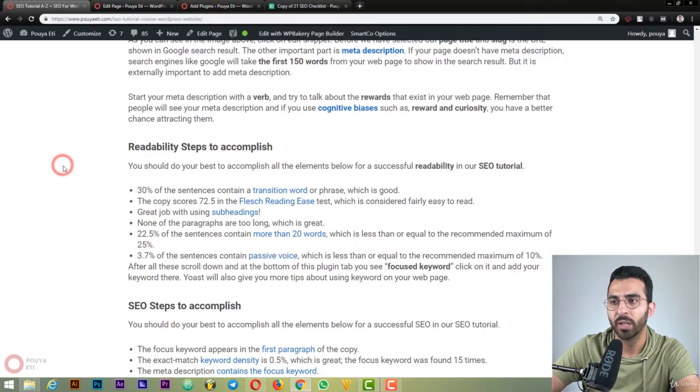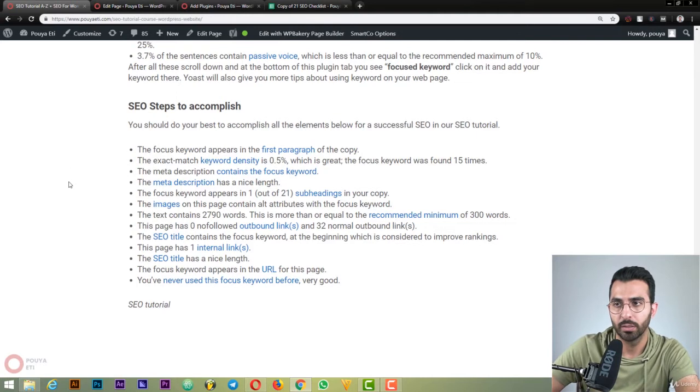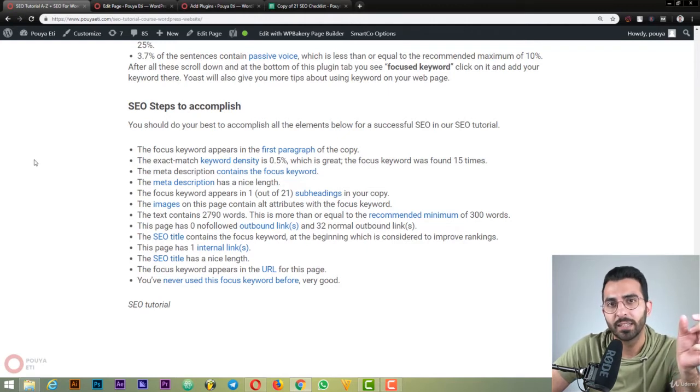All right, so this was more or less about readability. Let's go for the SEO steps that we need to consider here on our page. The first thing that we have to pay attention to is that the first paragraph in our web page must have our focus keyword in it. All right, so this is number one.